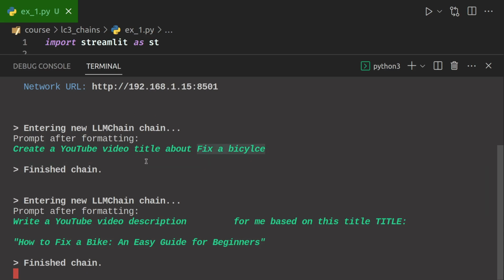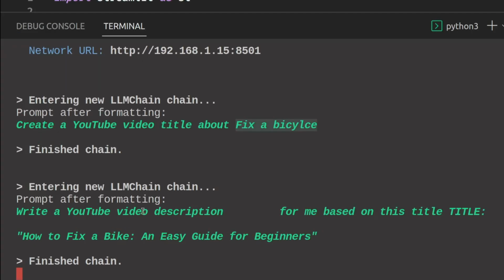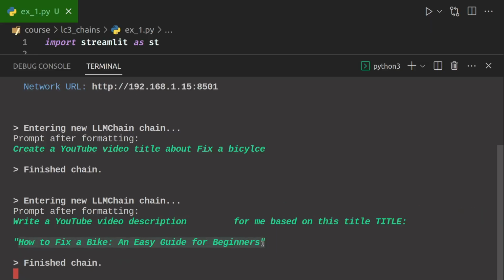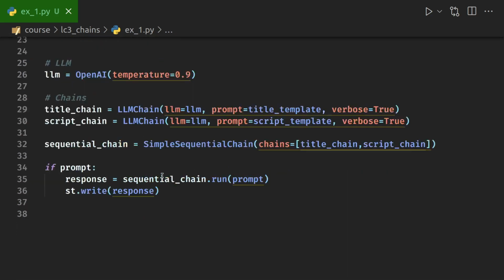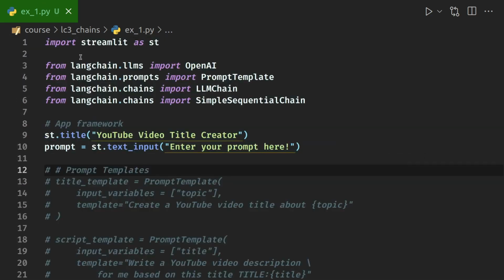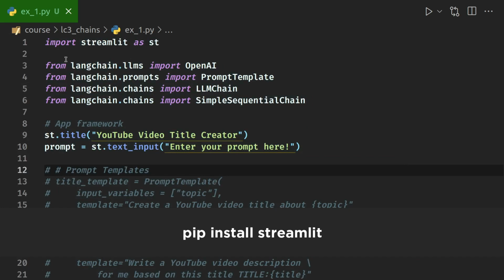So it created the title, and then from the title, it then passed that title, which it generated, in as a variable: how to fix a bike, an easy guide for beginners. And that was then what it created the description on. So let's look at the code. First off, with Streamlit, let's comment this out. So import streamlit as st, you'll need to do pip install streamlit.